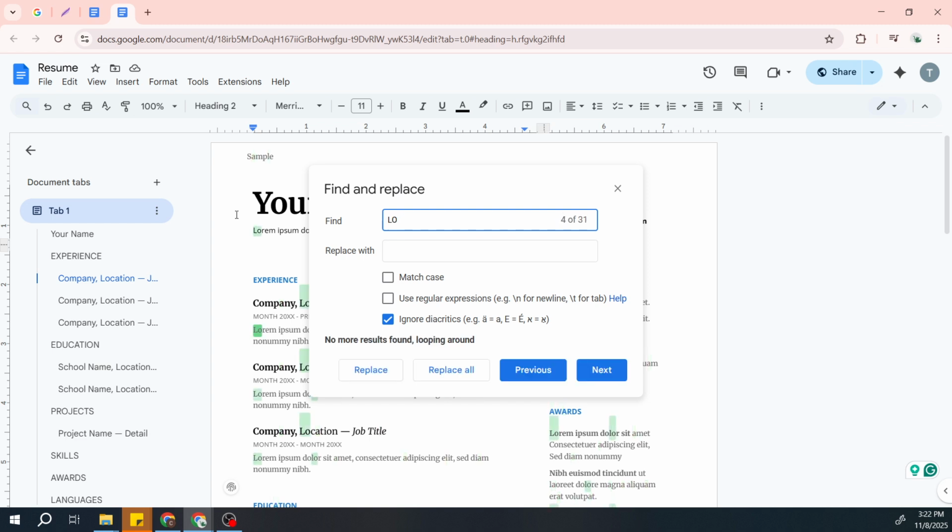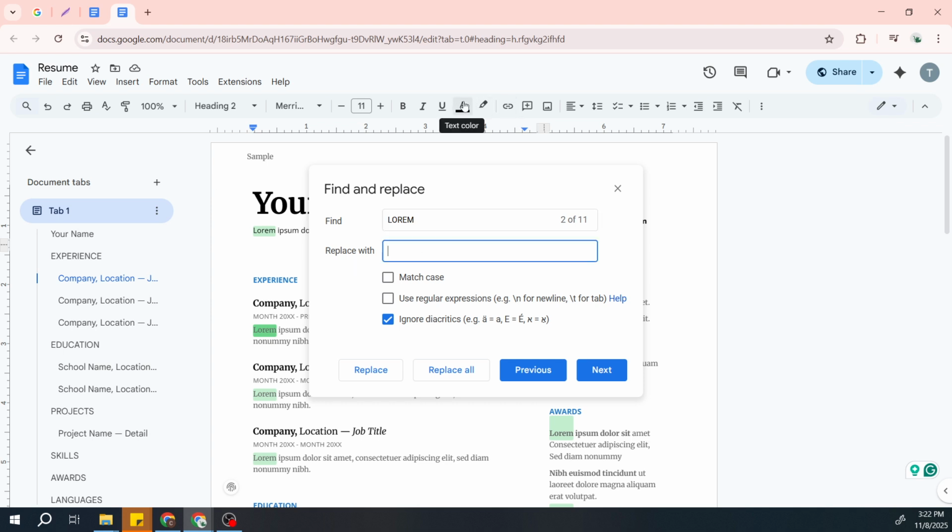In case you're interested in not just finding but also updating the text in your document, there is even more you can do. Look right next to the Find field, and you'll see another field marked Replace With. If you want to replace the word you're searching for with something new, type the new word or phrase into this Replace With box. Once you've entered the replacement text, you have a couple of options.